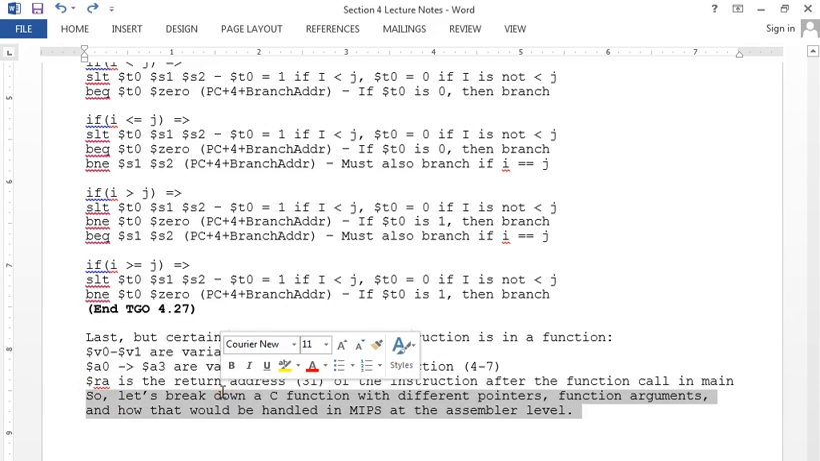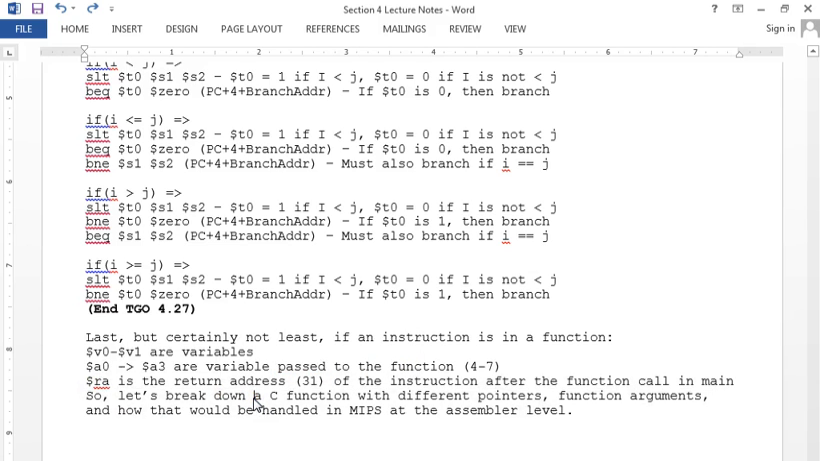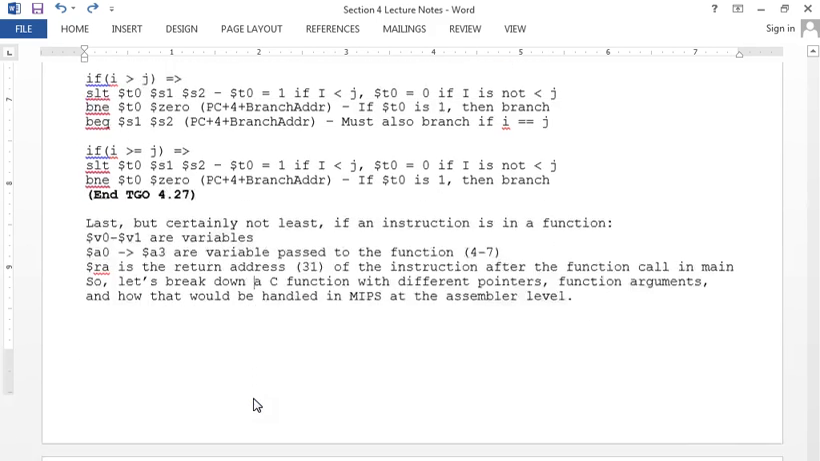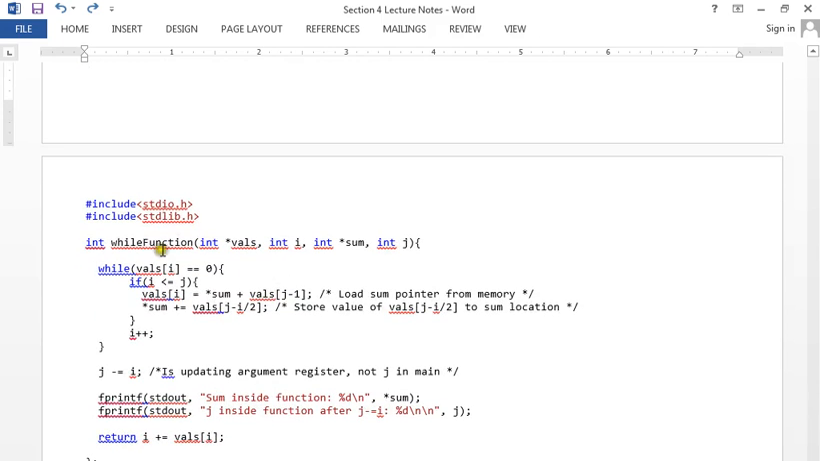So let's break down how this is done in C code, what's physically going on when you actually call a function. I've given an example here of what I call while.